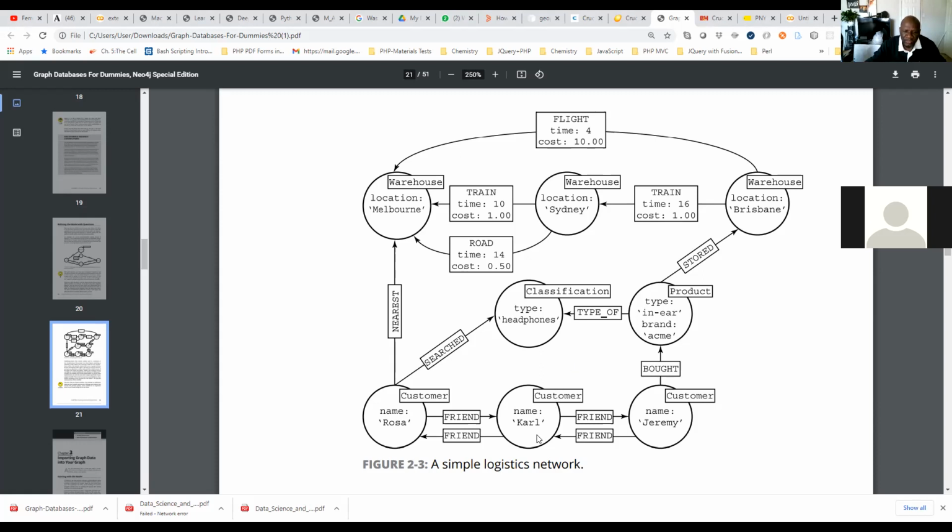So what we're trying to figure out here is we have friends. One is known as Rosa, another as Carl, and the other as Jeremy. They are all friends, but remember, they are also customers. Let me go back for a minute. Instead of calling this one Rosa, let me call this one Ruth, so we can make it more in line with what we just did. Let's call this one Esther, and this one Jeremy. I'm sorry, Emily.